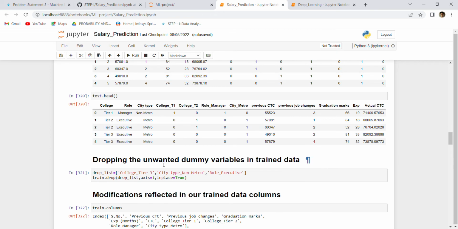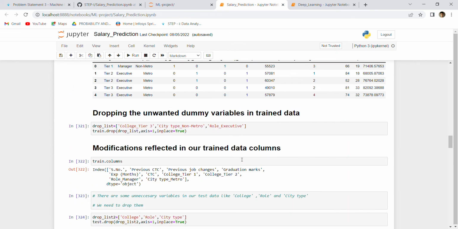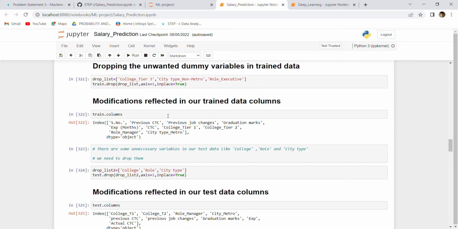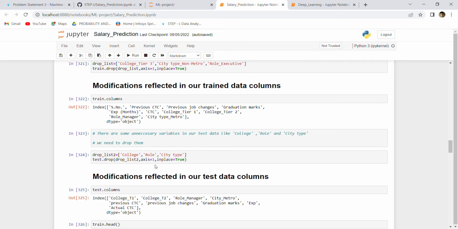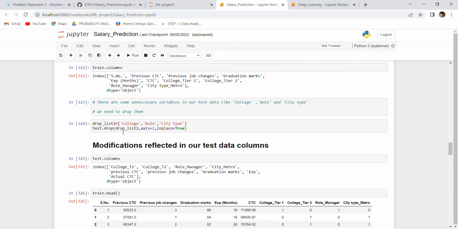And now we are dropping the unwanted dummy variables in our trained data. For three categorical variables, it requires only two dummy variables. There is no need of a third dummy variable. So that's why we removed unnecessary dummy variables in our trained data. And next, the modifications reflected in our trained data columns are clearly shown here. And here we are also dropping some other unnecessary variables in our test data.